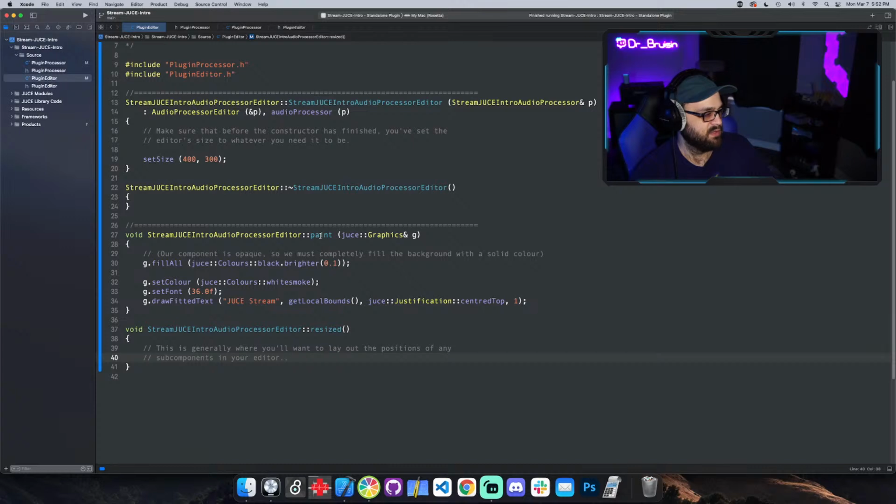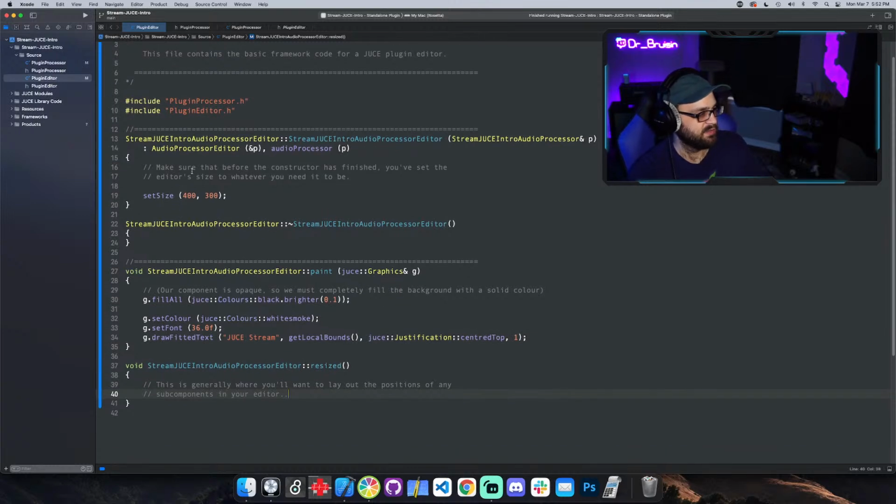The paint method also gets called, I think, every time resized gets called. I've used debug statements to see when they get called, and it seems like they both get called twice on startup for some reason. And then they get called every time the plugin window resizes. So basically we only have these 4 methods: the constructor, the destructor, paint and resize. So it's pretty simple to work with.